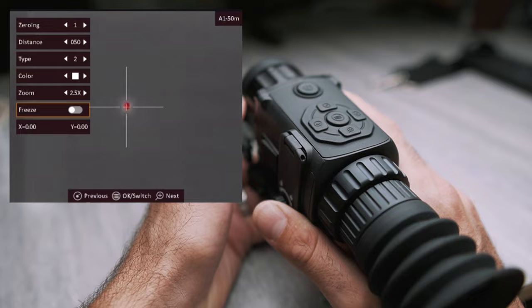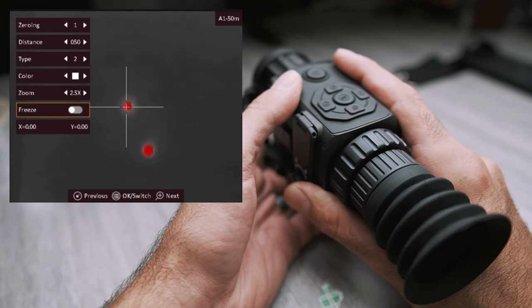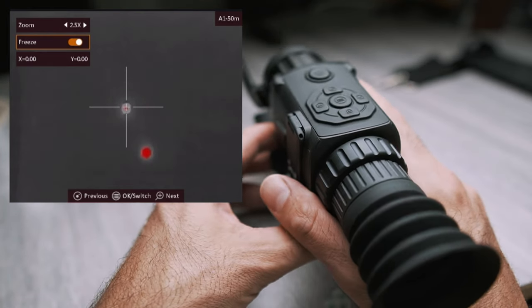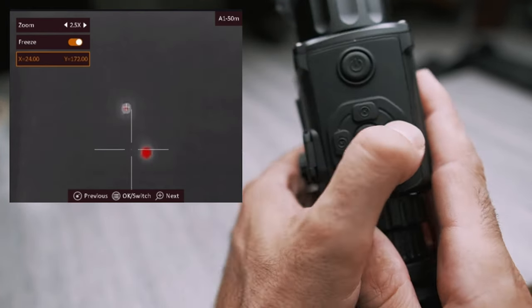The AGM one-shot zero feature allows you to zero in your thermal scope really quickly. So what you do is you take a shot at a target and then you aim at that bullseye again, and you can freeze frame that image. And from there, you can manually reposition the reticle to the exact place you struck the target. So it's not as automatic as it sounds at first, but it's a really great feature, makes zeroing in a lot faster. So let me show you exactly how to do it.